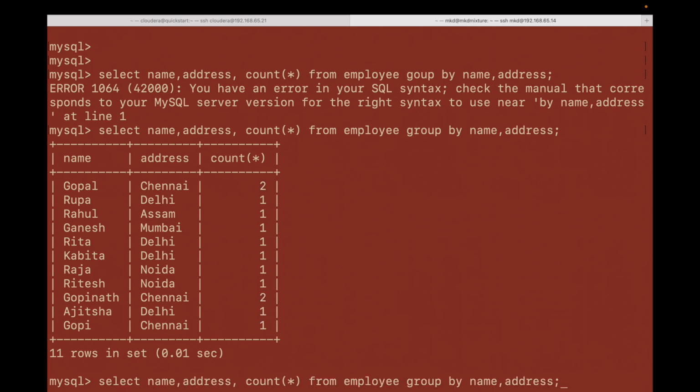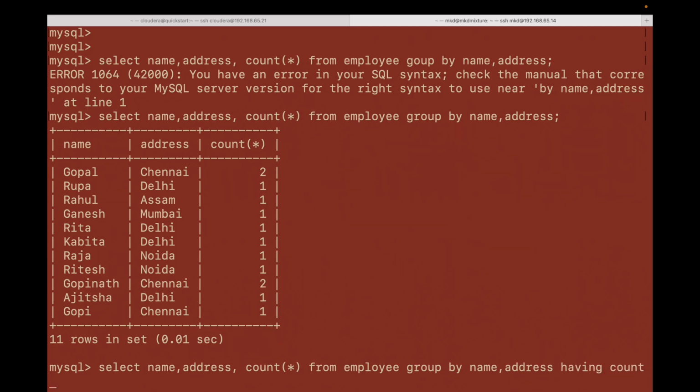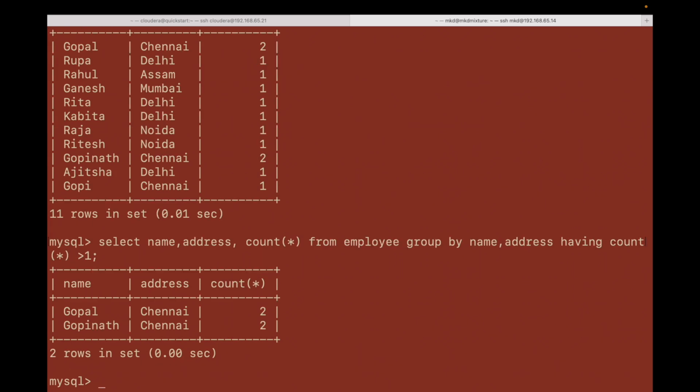So I need to find from address, I need to give some condition. The condition will be having count star greater than 1. You can see Gopal having 2 times and Gopinath having 2 times with the same address.